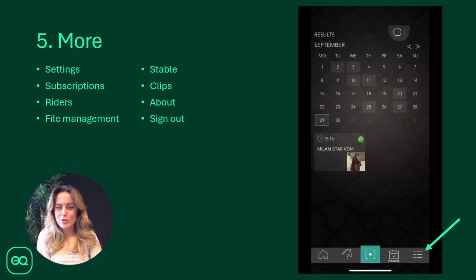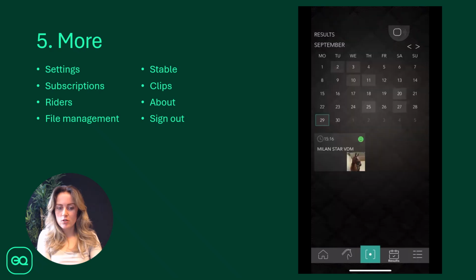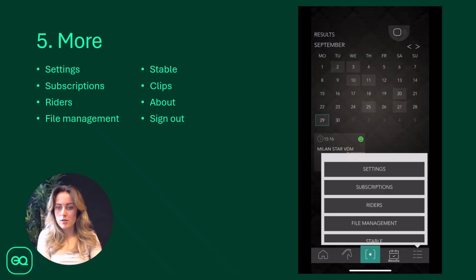Now we are going to talk about more. So you see the 3 stripes below in your screen. You can click on it and you have different options. You can click on settings, subscriptions, riders, file management, stable, clips, about and sign out. The first one we are going to talk about is settings.